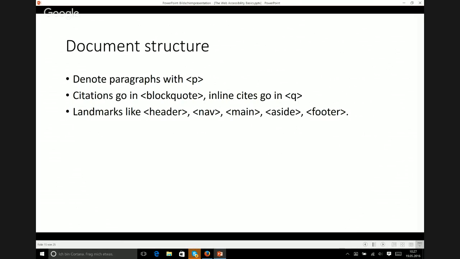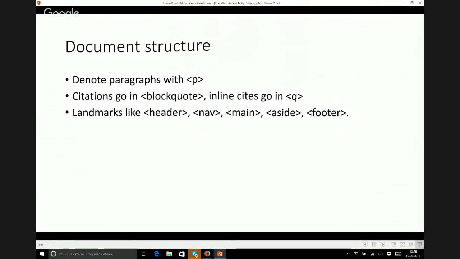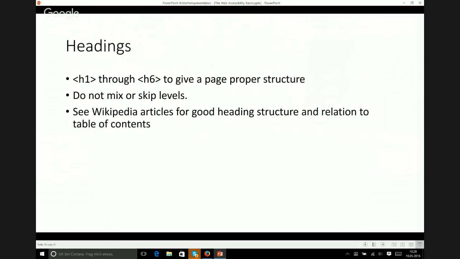And use landmarks like header, nav, main, aside, footer. ARIA has some more, but we are not covering ARIA here, so that's a different topic. Very important: headings. We have 6 elements that are devoted to showing headings. They are ordered from 1 to 6, 1 being the highest level, 6 being the lowest.